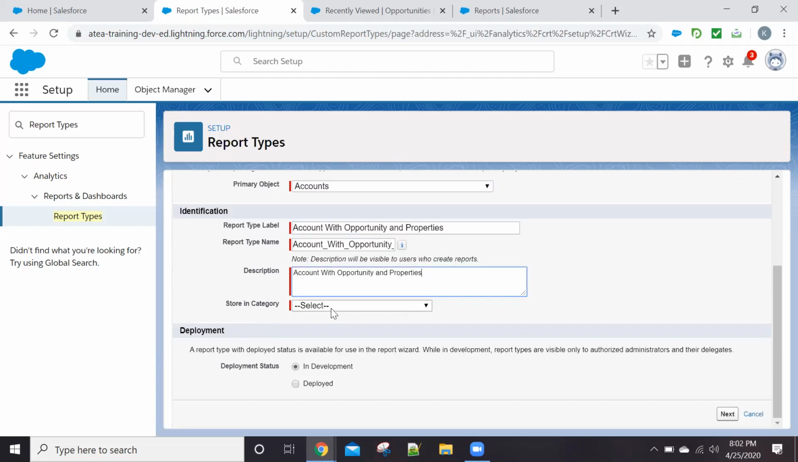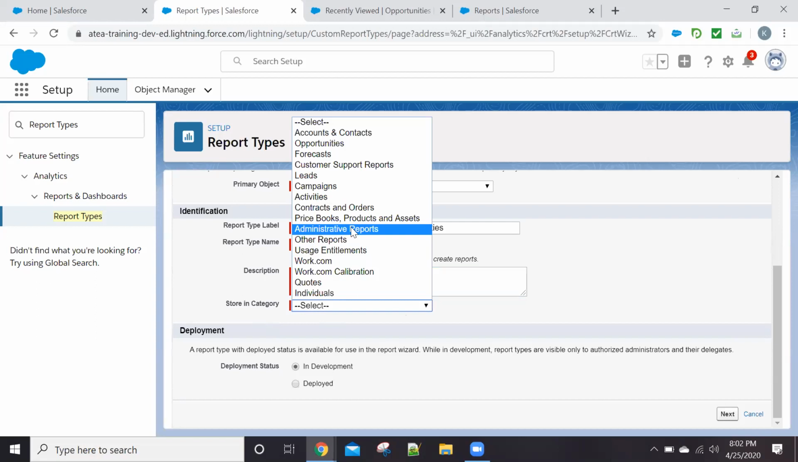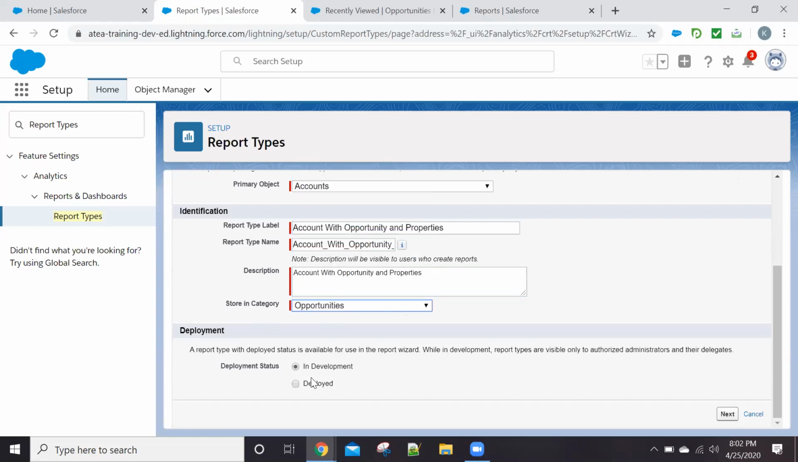Then store in a category. In a report type, we have categories, like folders, for the place where we are going to save our report type. Let me choose Opportunities. Make the deployment status Deployed and click Next.